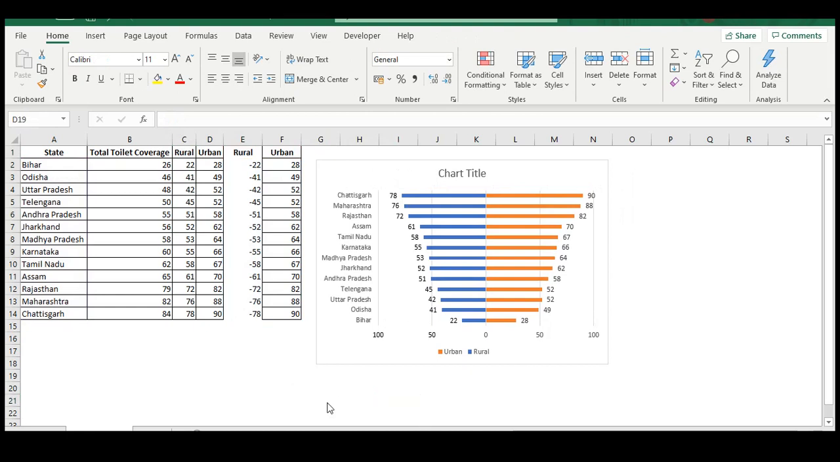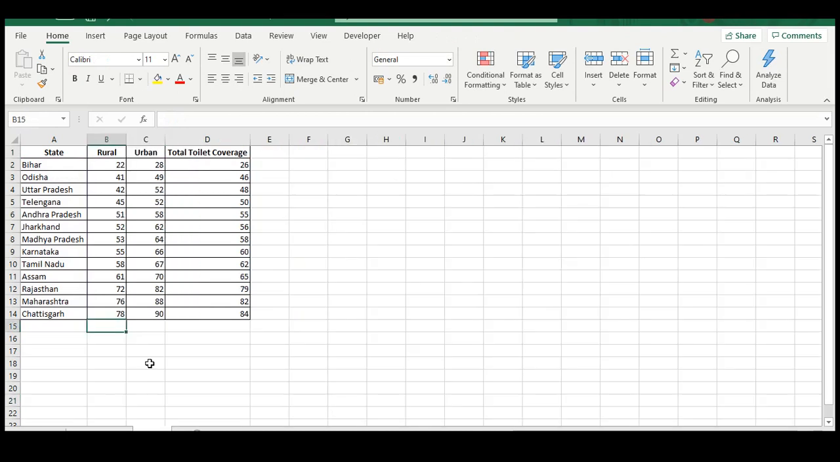Now for demonstration, I'll be using this survey data. Let's first understand what this data is all about, and then we can get on to creating our butterfly chart. As you can see, these are some of the states and their respective toilet coverage status, and you have the state average value, and then that is also bifurcated across rural and urban.